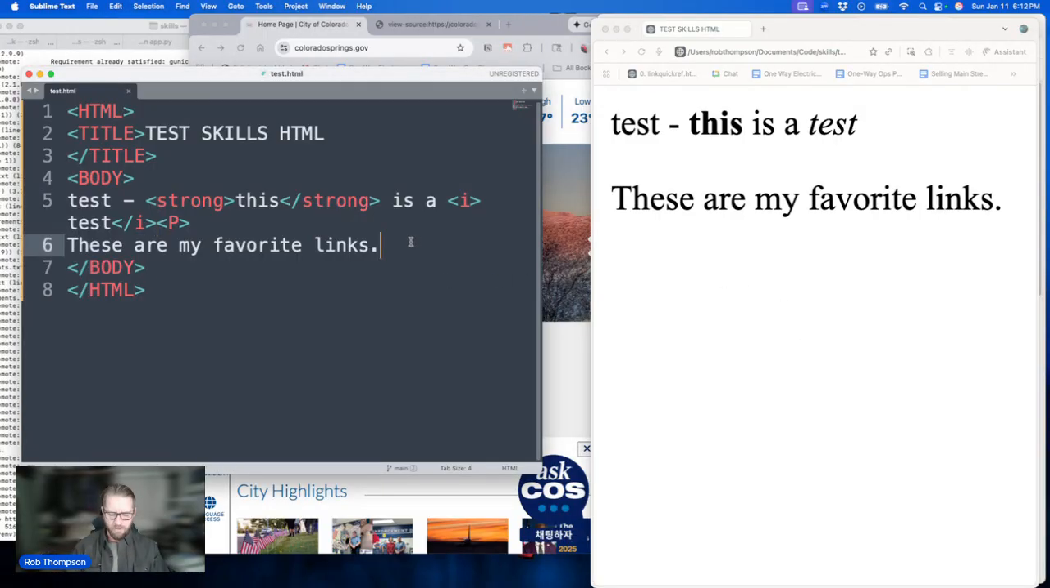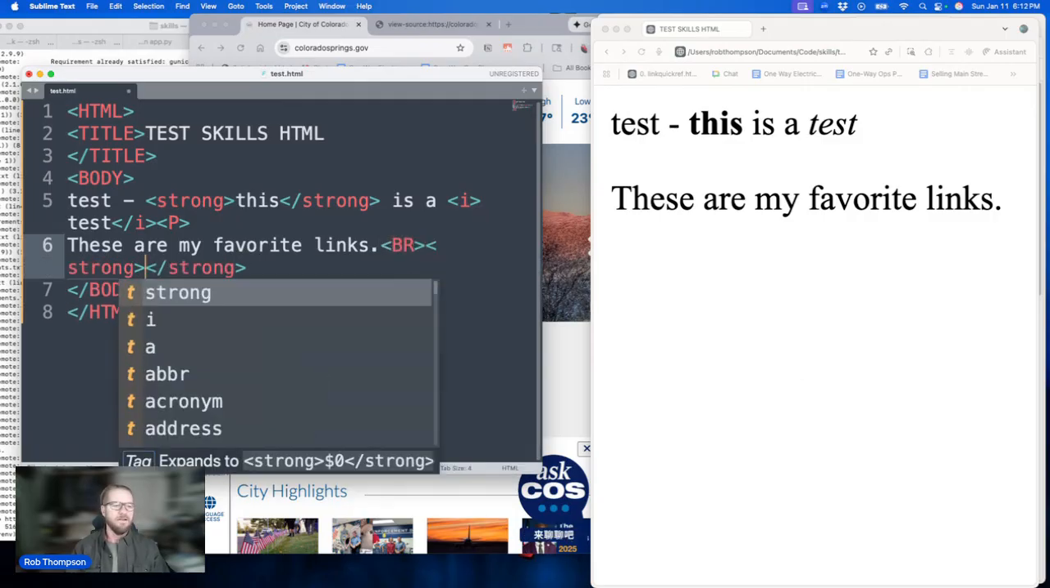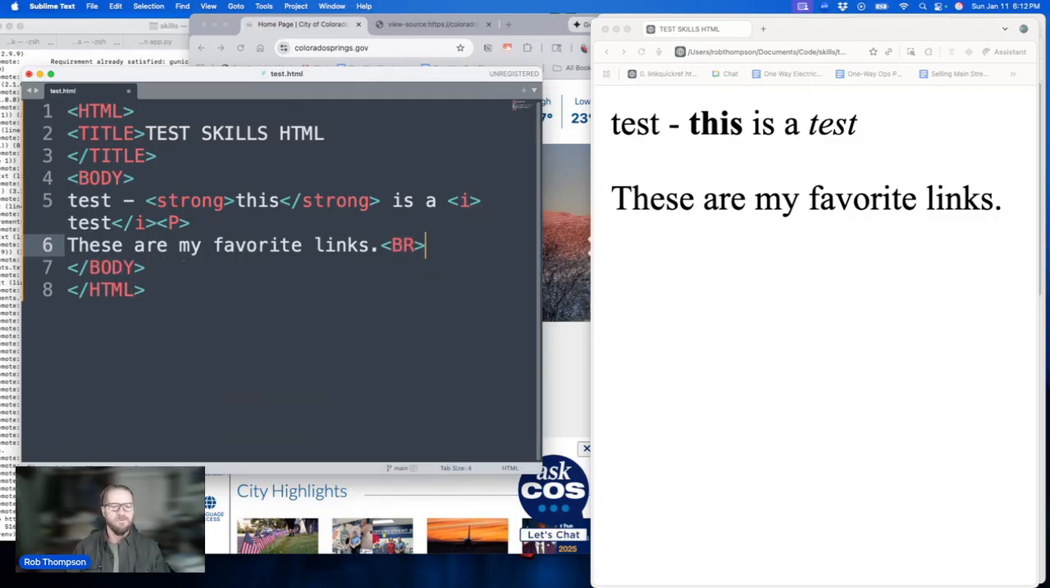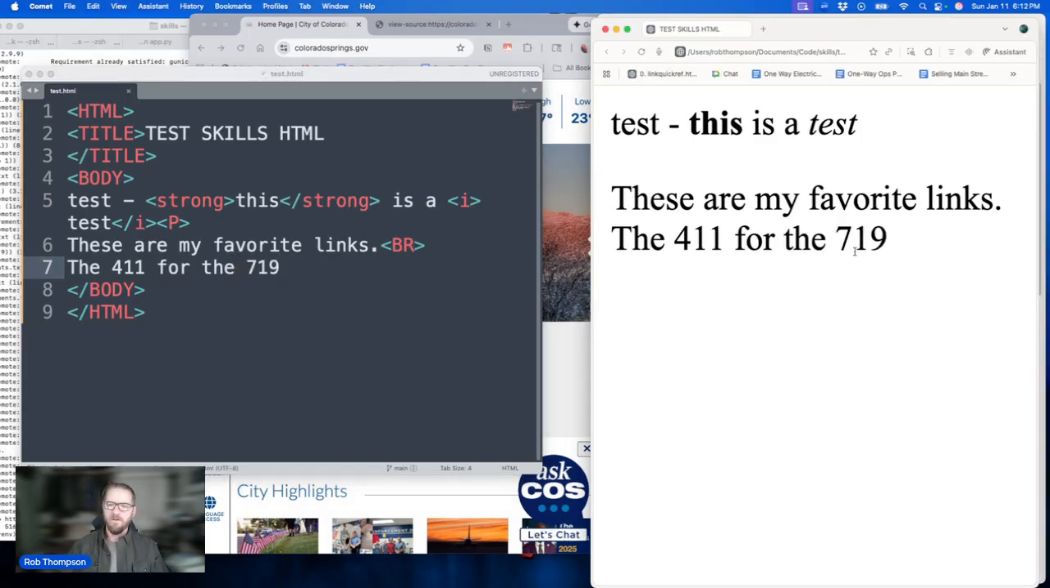Okay, so let's put some links in here. Let's break this line. We're going to go there, and we're going to say, here is a link. There we go. The 411 for the 719. Okay, I want to link that, right? If I come over here, it's not a link, Rob. That's right, because we got to make it a link.